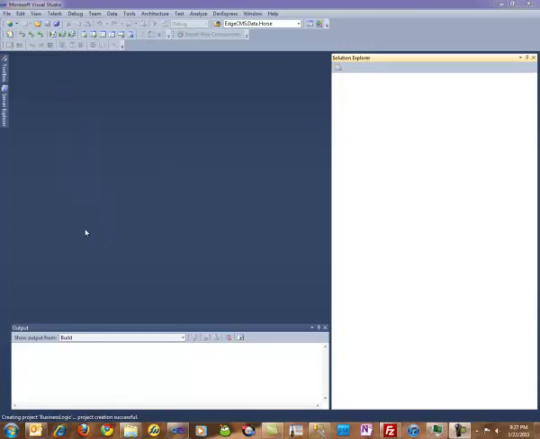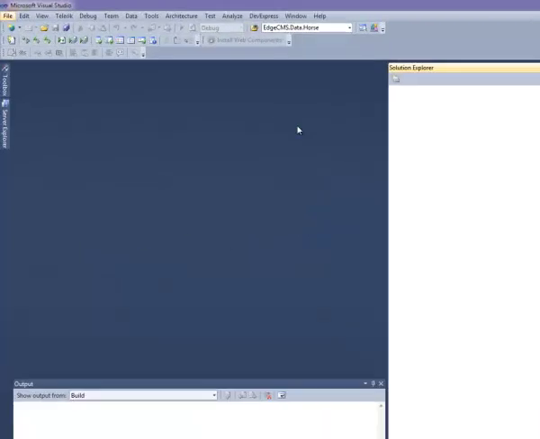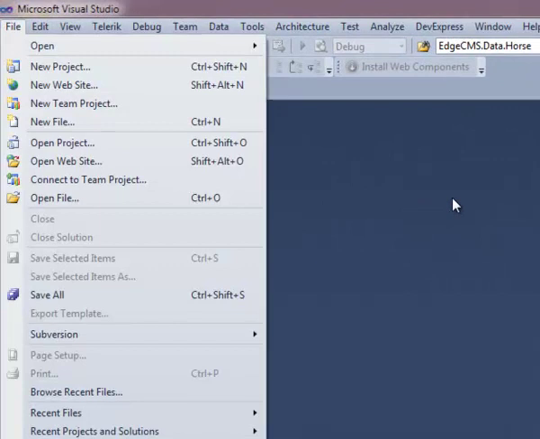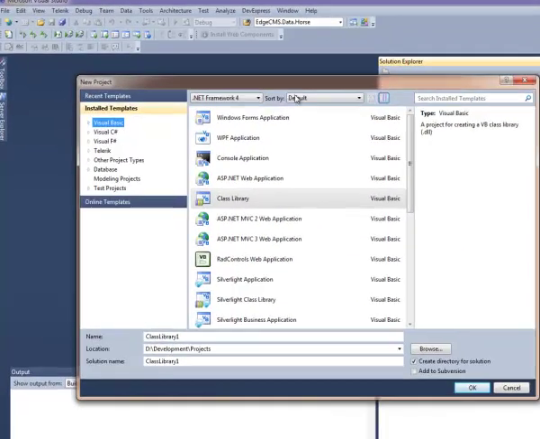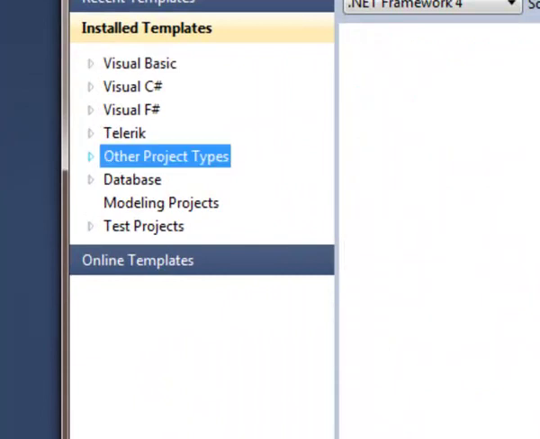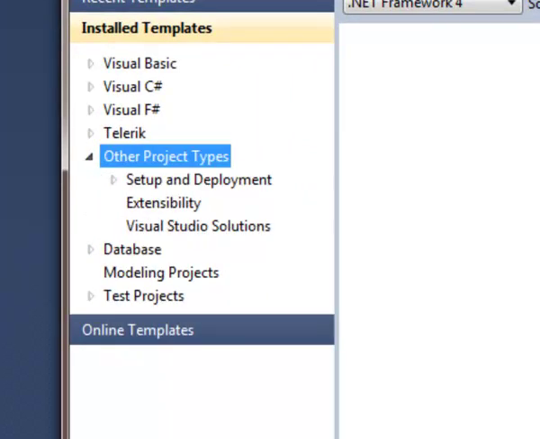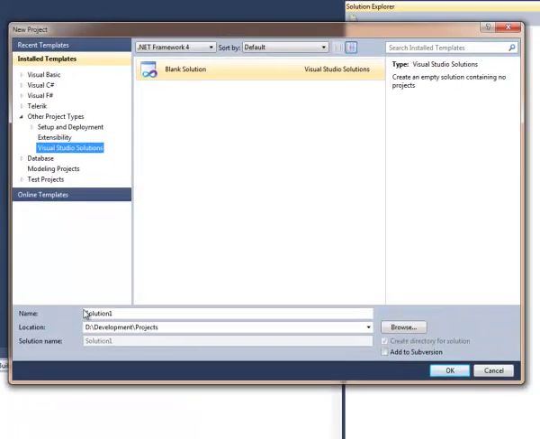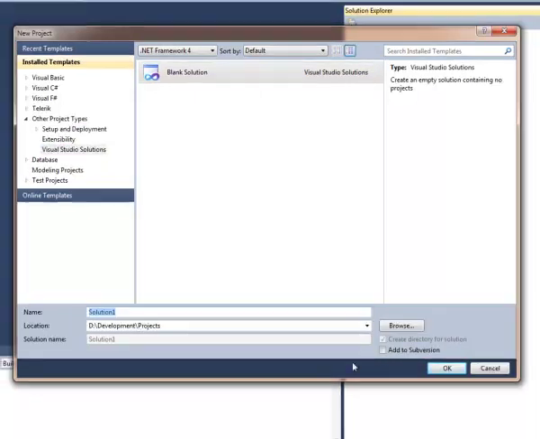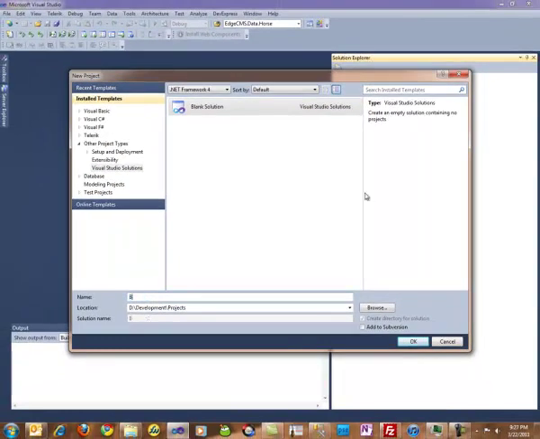So the first thing we want to do is go ahead and open up Microsoft Visual Studio, and under the File menu we'll go ahead and choose New Project. In this case we're going to choose Other Project Types, and then we'll see at the very bottom here is Visual Studio Solutions. The only option today is Blank Solution, and we'll be targeting the .NET 4 framework. So for the purpose of this demo we're going to call it Basic Project Structure.